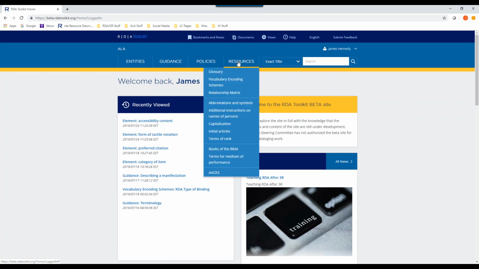And then the resources tab has some material that will be useful to you. There's the glossary, vocabulary and coding schemes, relationship matrix. I'm going to show you these a little bit later so you can see exactly what they are. But for now, I'm just going to point them out.